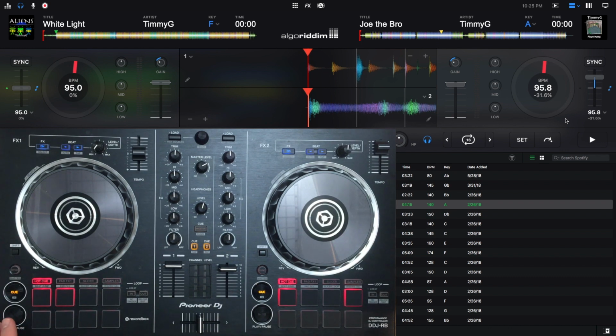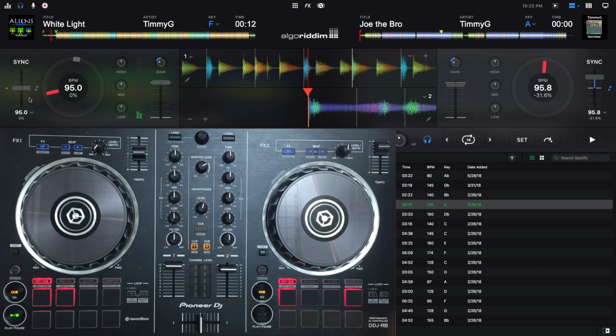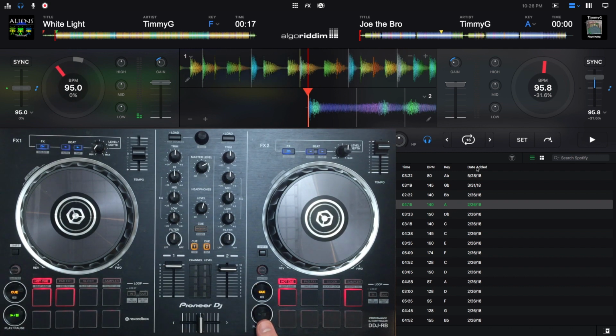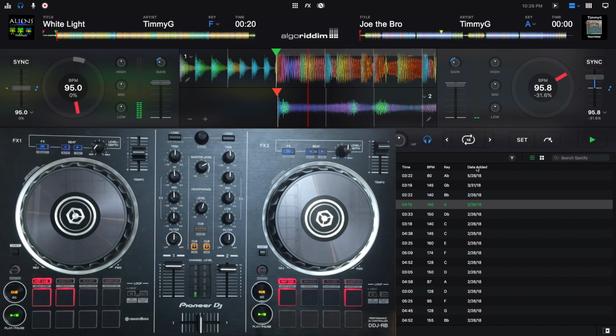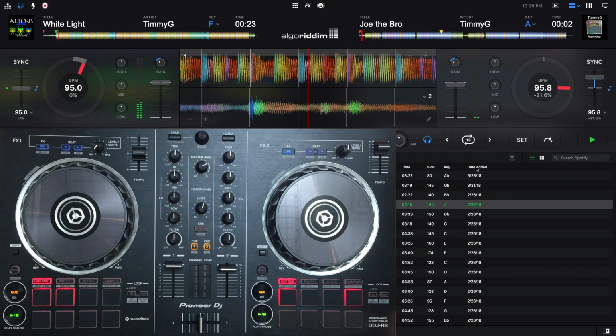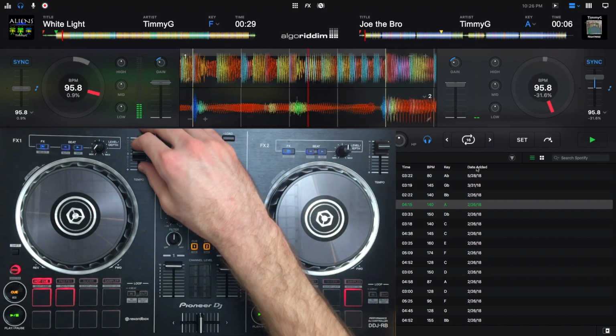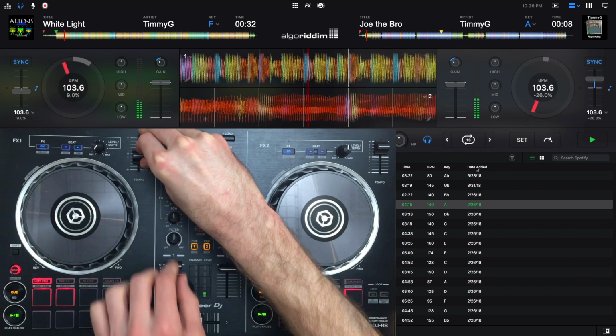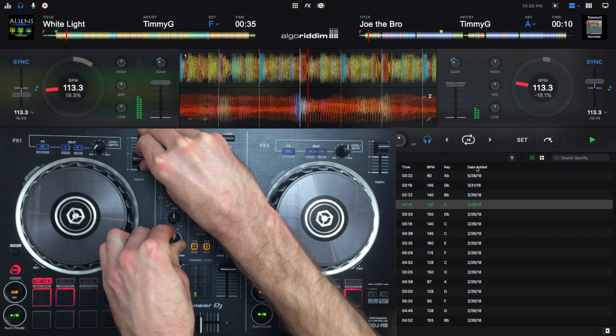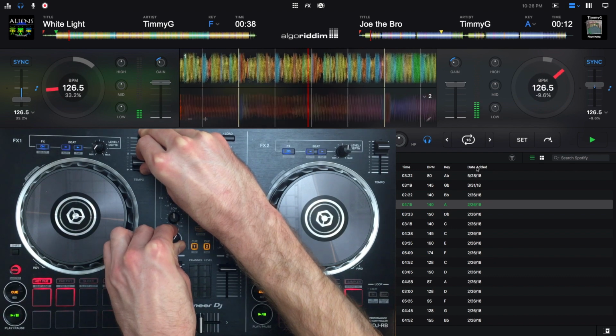And I'm going to play White Light at the beginning. And just one thing to mention, I do have my key lock on for both tracks. And now I'm going to get ready to play Joe the Bro. And now I'm going to sync them together. And instead of pulling this up, I'm going to pull this one up. And I'm going to use the filter to fade out some of the low frequencies on White Light.